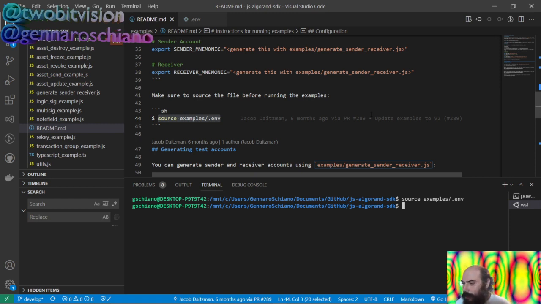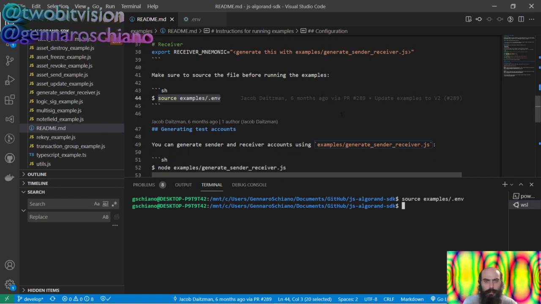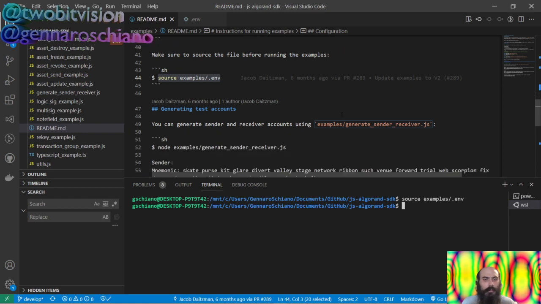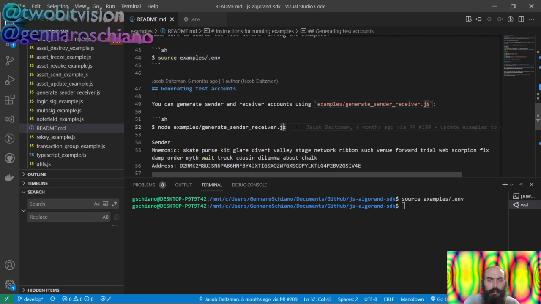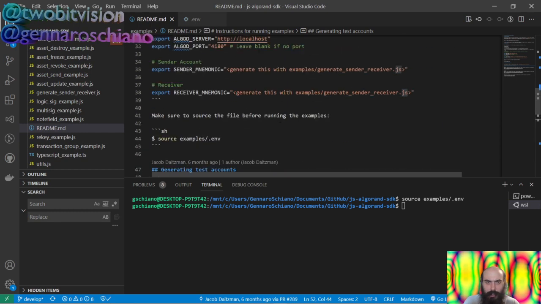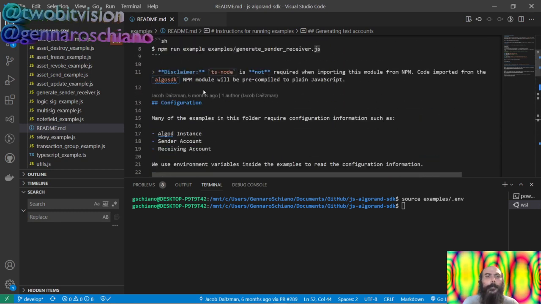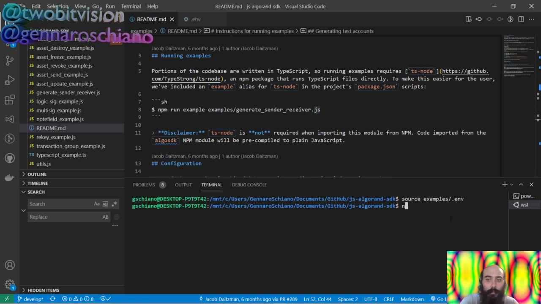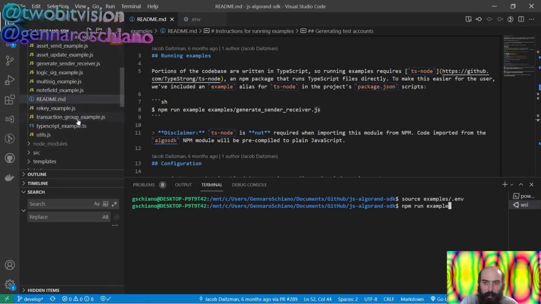Cool. So let's see. So then now I should be able to run this. I have the test accounts and so on. So how did I run the test accounts again? Let's see. npm run example. Okay, npm run example.